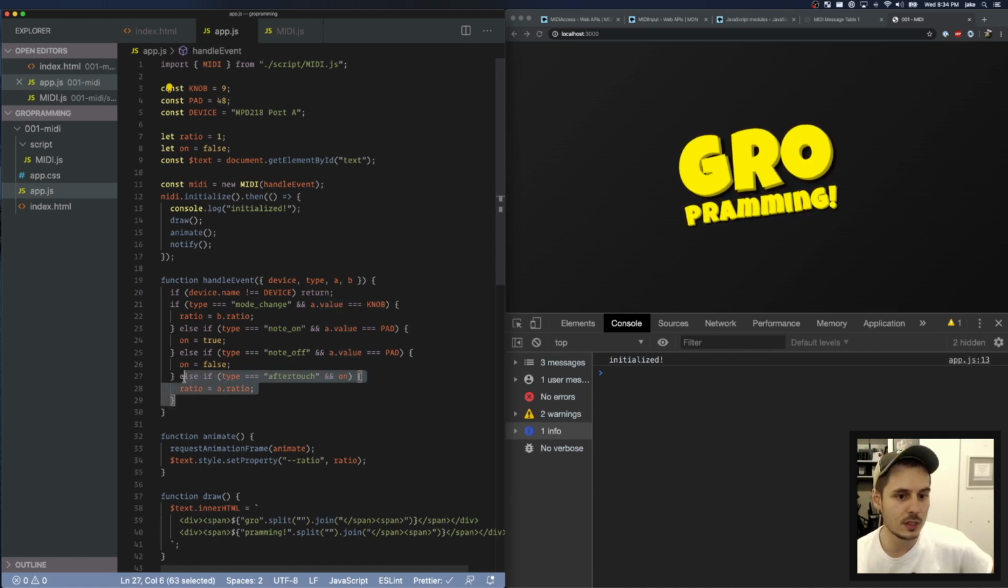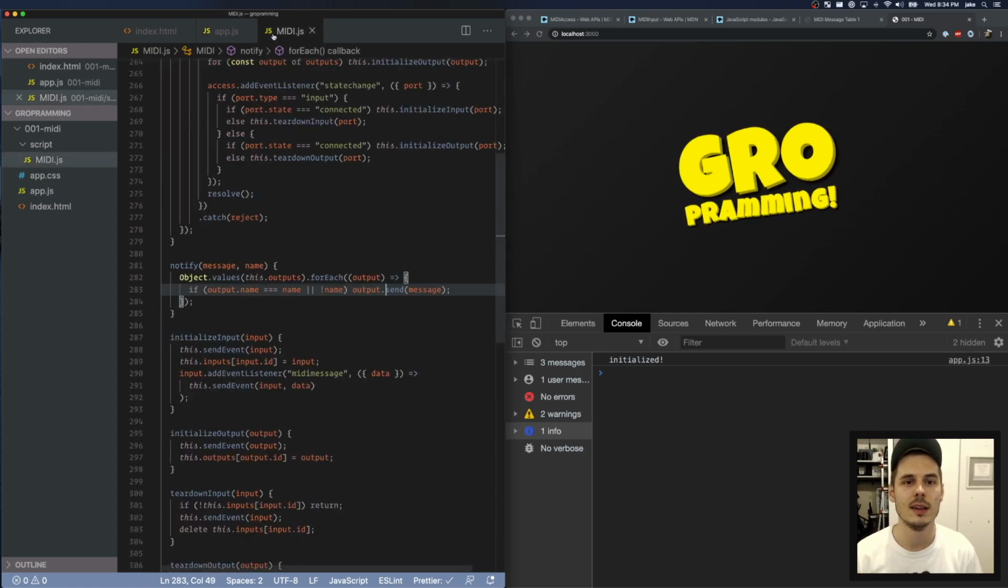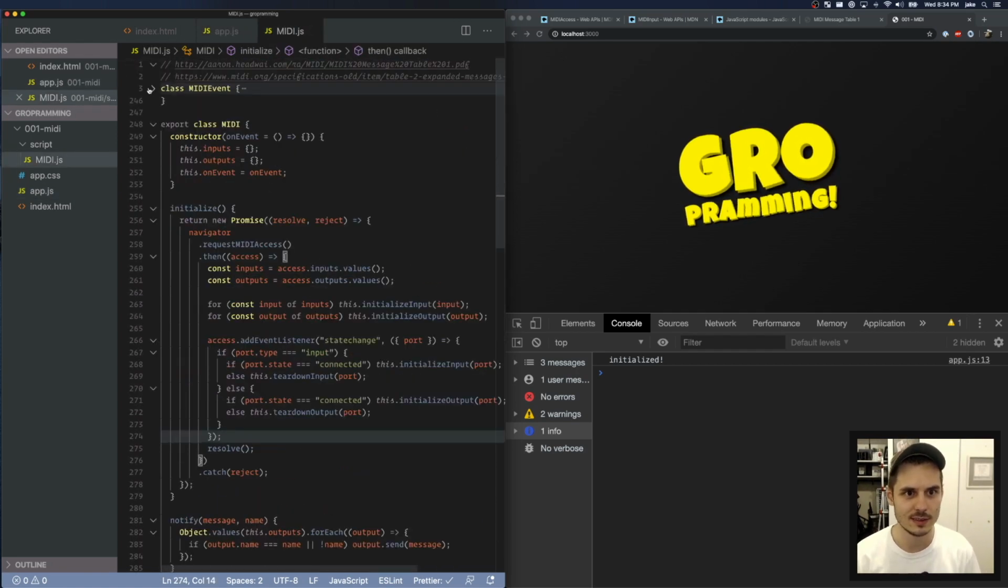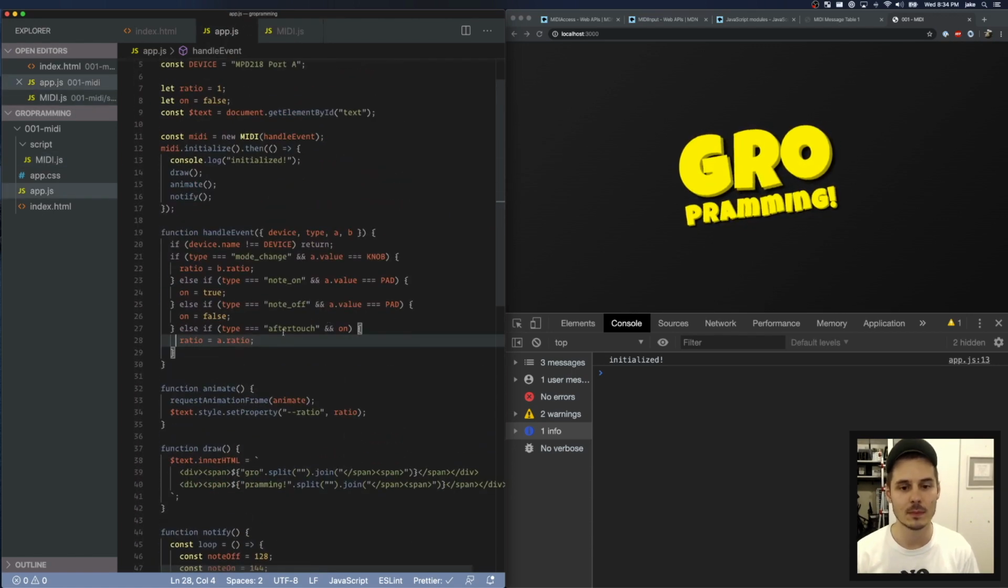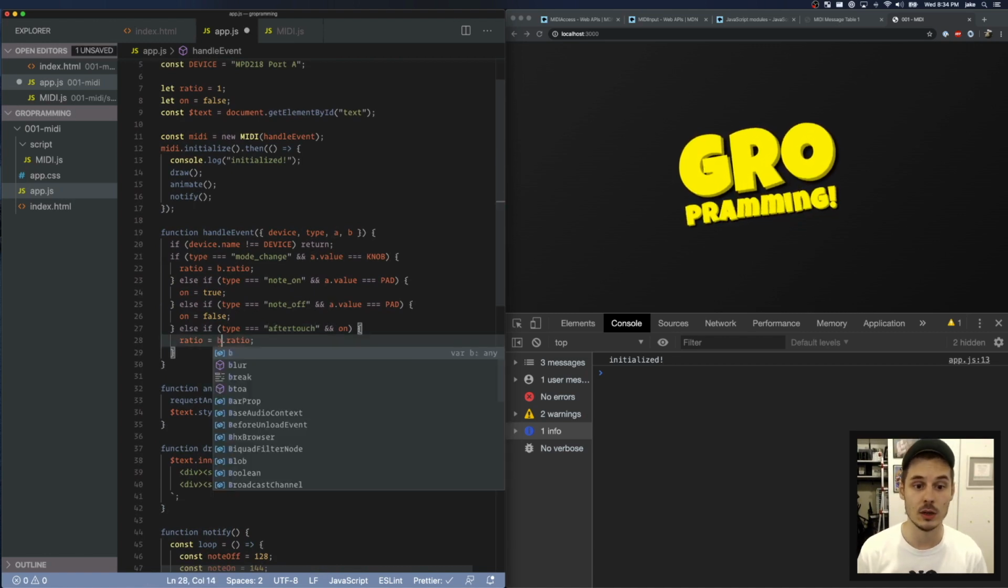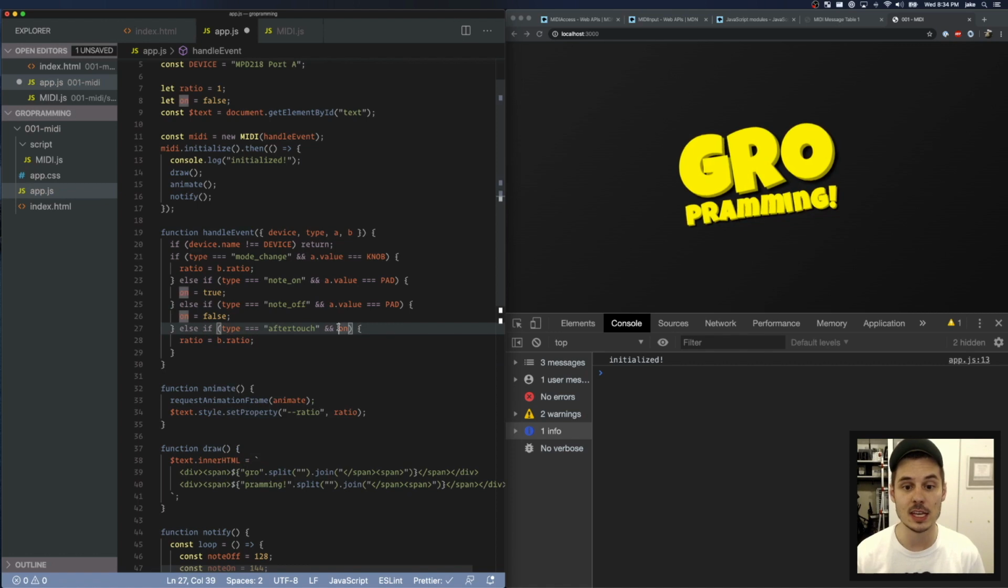And then aftertouch is you might have to use polyphonic aftertouch. You might have polyphonic aftertouch, in which case b.ratio will be this, and then you don't even have to track on and off. You can just do a.value is equal to pad. That's what polyphonic aftertouch will give you, is it'll give you this, which we don't have.